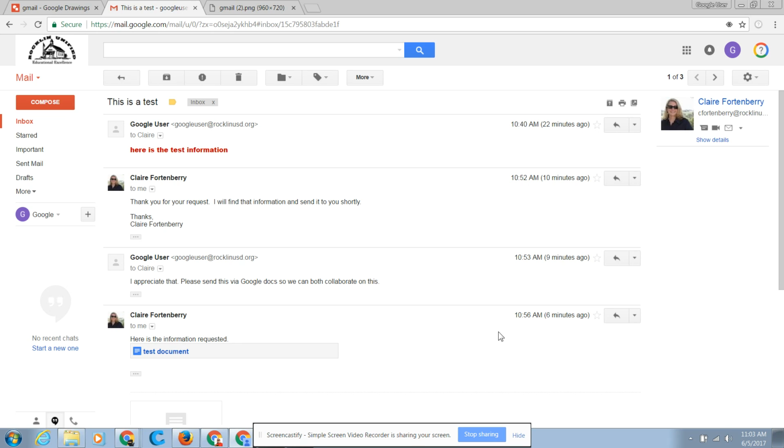And we can see how it goes back in time here, how the first email showed up at 10:40, which was 22 minutes ago, and the next one was 10 minutes ago, and then 9 minutes ago, and 6 minutes ago. And these are all now the 4 different emails: the first user, the reply, the user again, and then the reply, and they'll all be lumped together.